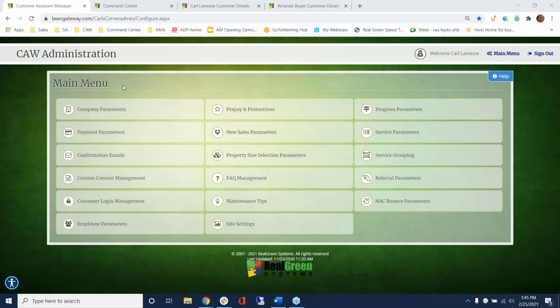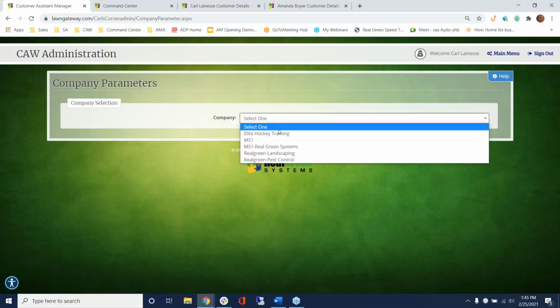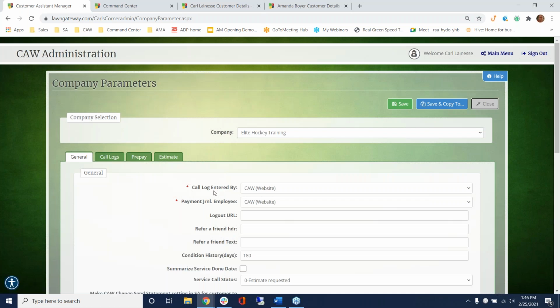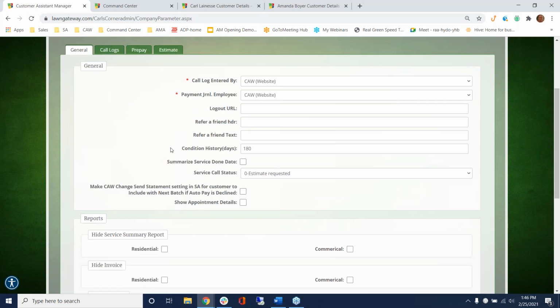Again, with CAW, you are going to get this administrative tool that you're going to be able to control where communication goes to. So it is going to be branch specific, or whatever changes that you make to one branch, you are going to be able to copy to other branches. If you only have one branch, then you don't have to worry about this. You are going to be able to put in where the call log is entered by, the payment journal entry, so when they make payments, who's the employee, when they add services, and things like that.